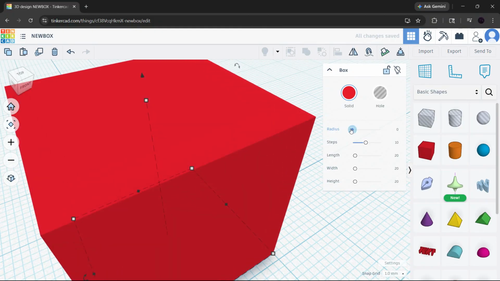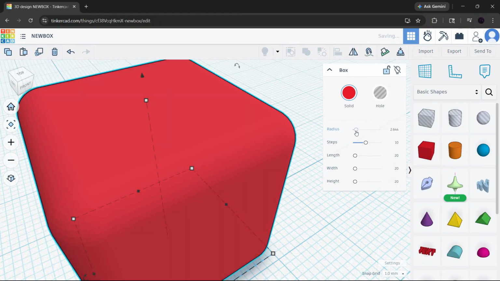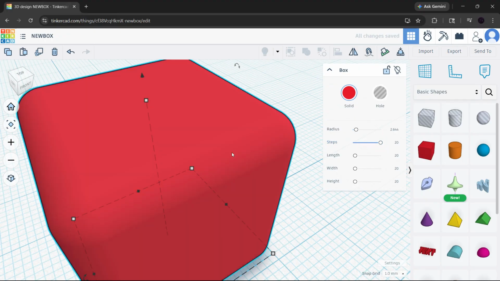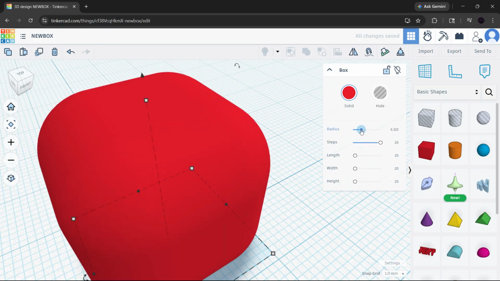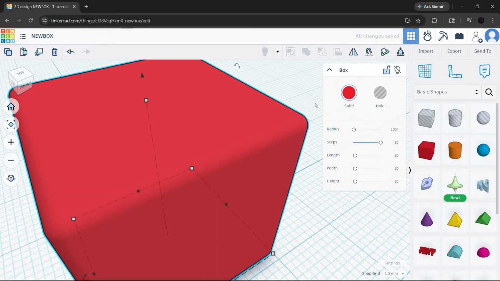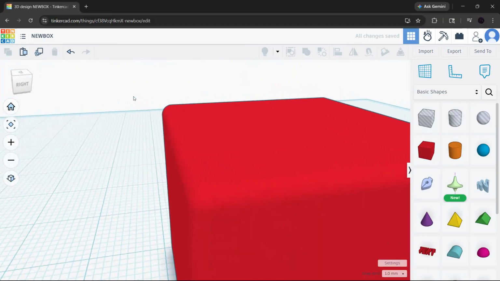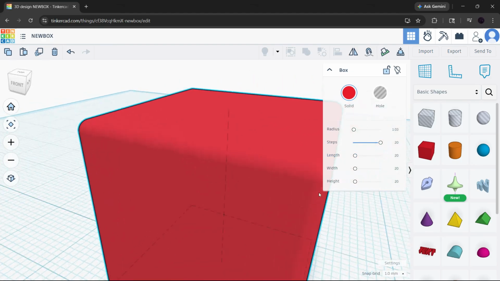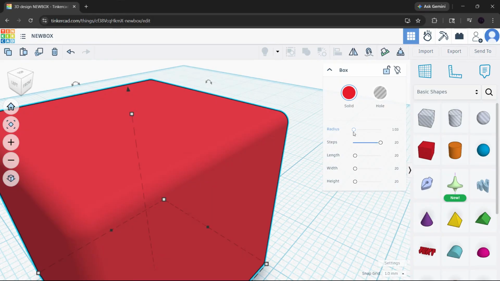Now here's an important tip. If you want the rounded edges to look clean and smooth, always increase the steps setting all the way up to 20. The more steps you use, the smoother the radius will appear. If the steps are too low, the corners can look blocky or stepped, which usually makes the model less polished. So for a better result, set the radius, then push the steps bar to the maximum. This method is great when you want to round all the corners of a basic cube or block quickly. It's simple, fast, and perfect for beginners.